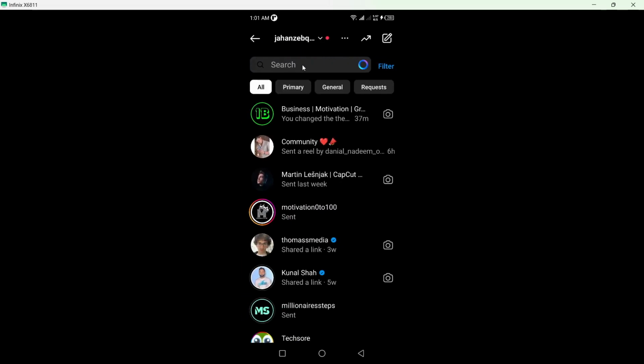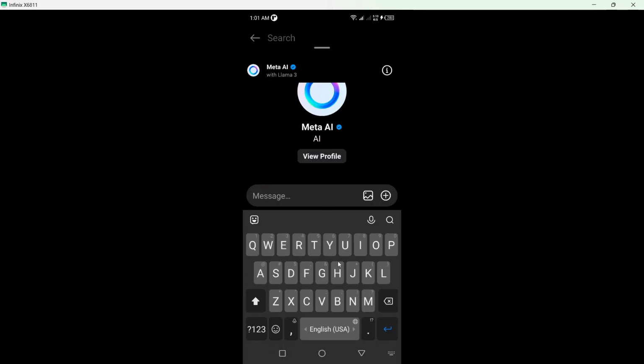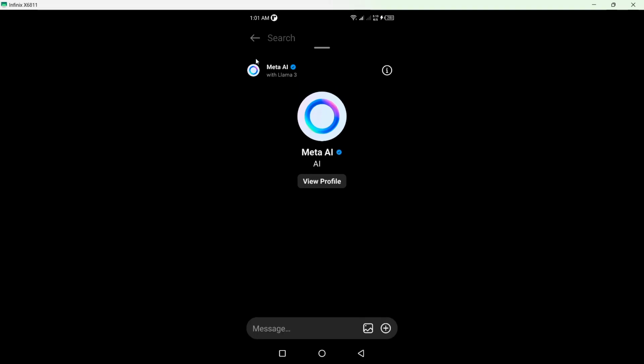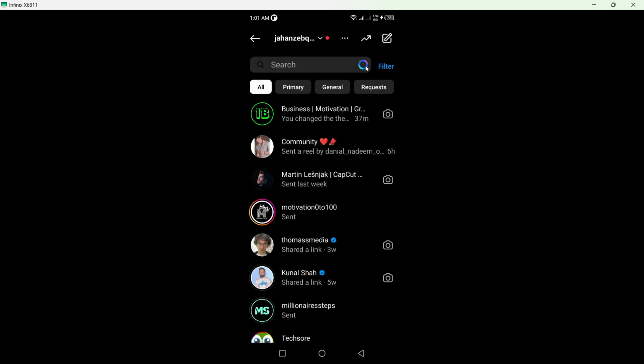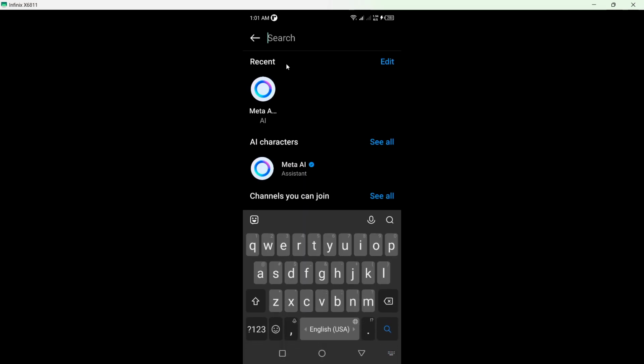And here you can see search on the top. You need to click on that and click on Meta AI. So now you can see that it is open. You need to open the Meta AI conversation. So let me open this.